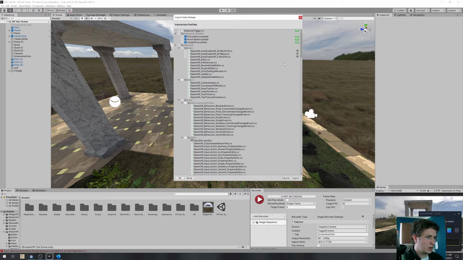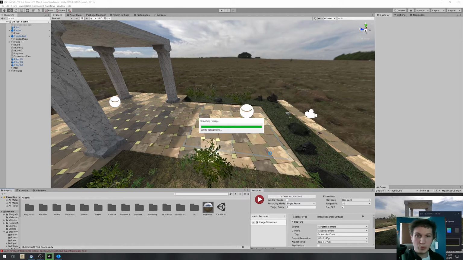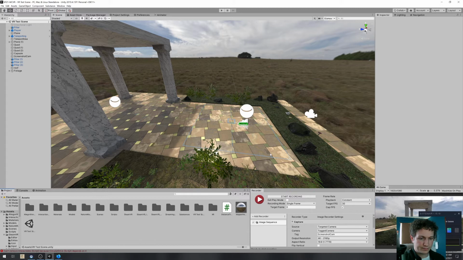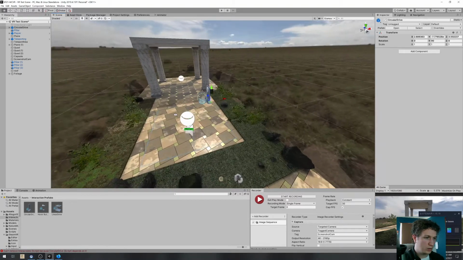Yes, everything is fine. Looks like it's gonna rewrite some things. Here's the prefabs and the distance trigger just for fun. And then it's going to overwrite some of these. Do I want to let it do that? I feel like no. But let's do it anyway and see what happens. Okay, so it should be imported, and there should be some interaction prefabs, which I can then drag into my scene.